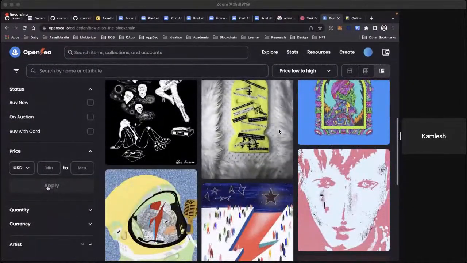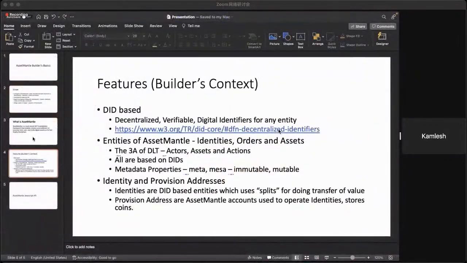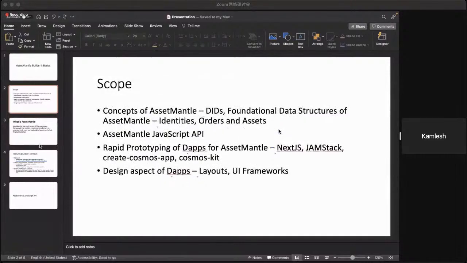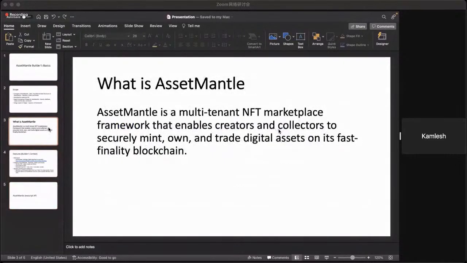Yes. So this basically covers most of the aspects of rapid app prototyping and JavaScript API. And if there are any questions, I'd be willing to take them now. Thank you.